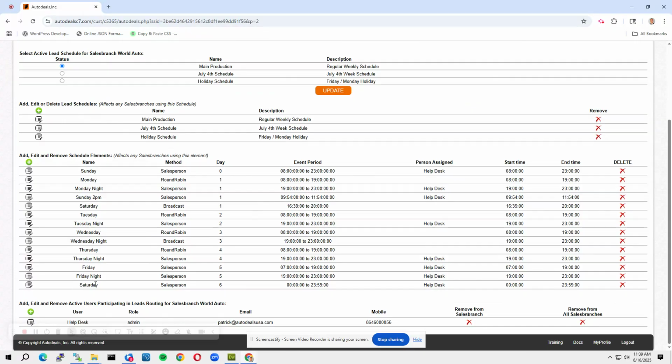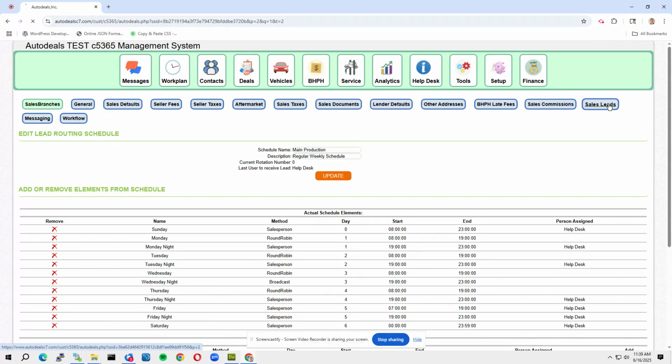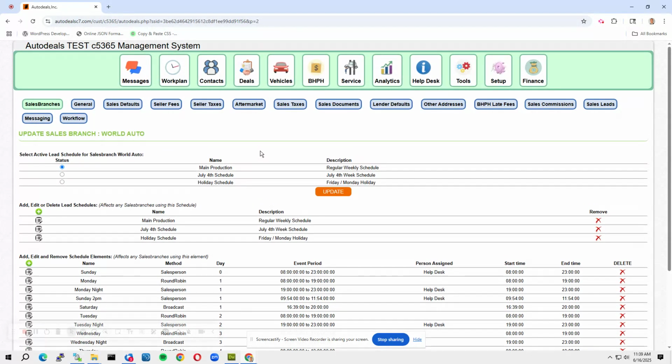Once you create each of your schedule elements, you just go to that schedule, click the green plus to add that element to your schedule, or click the red X to remove it. With that, for this sales branch, it will automatically route that lead by this time frame and then assign the necessary salesperson to it based upon your schedule elements. So it's very powerful. It works for whatever lead market sources or lead sources that you have coming in.